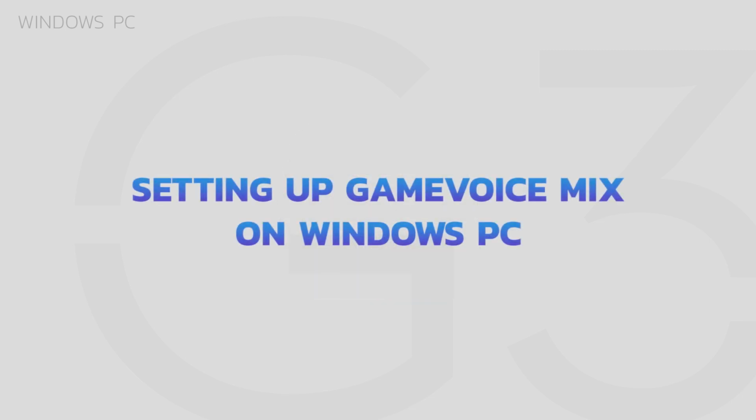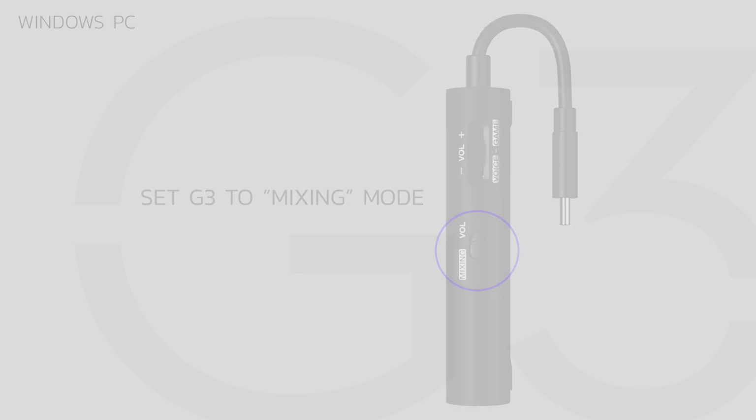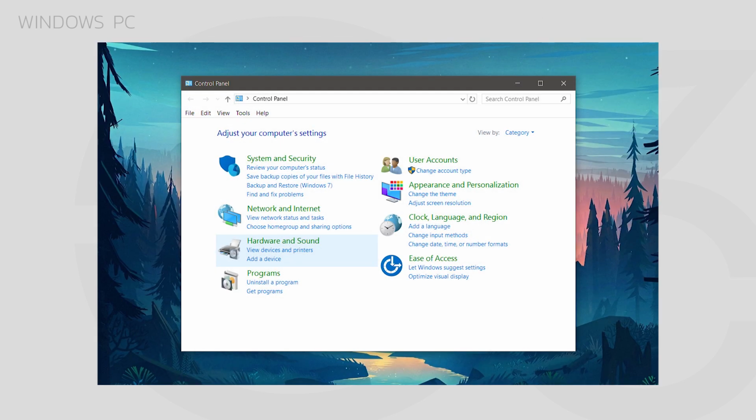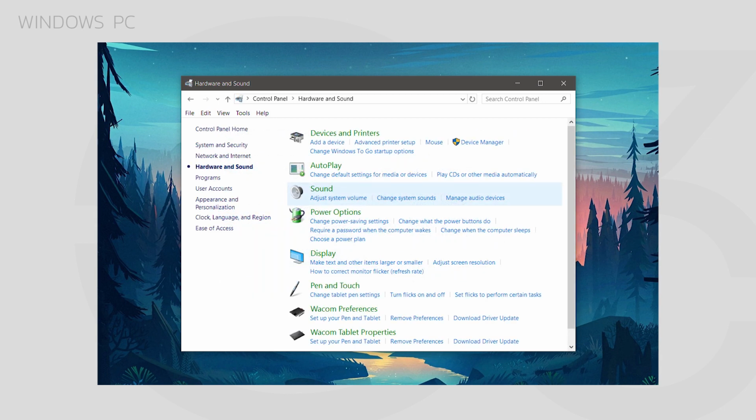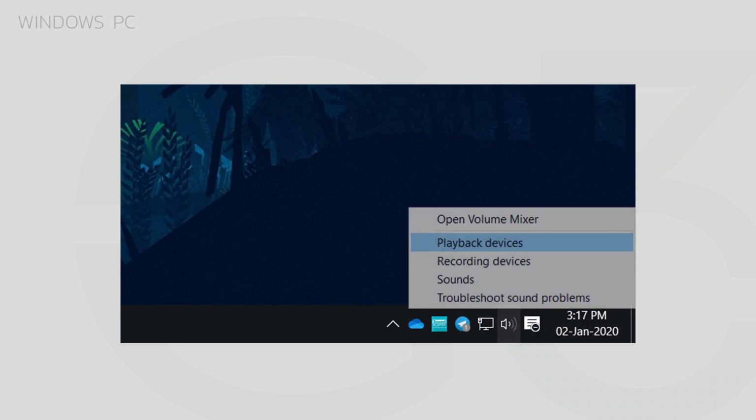Setting up Game Voice Mix on Windows PC. First, make sure your G3 is set to mixing mode. Then, open the control panel. Then navigate to Hardware and Sound. Then open the Sound Settings window. You can also right-click the volume icon in the system tray and select Playback Devices.